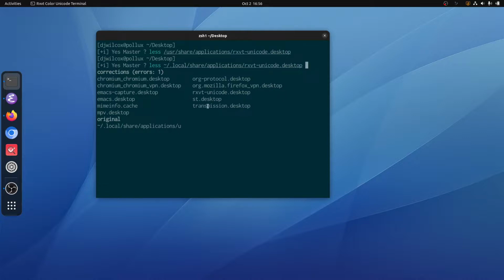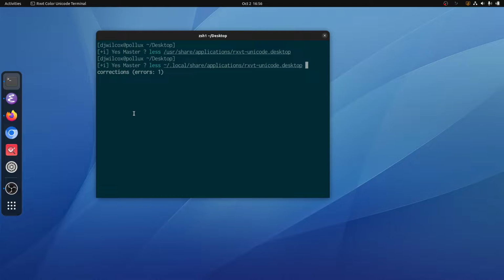What I've also done is I've changed it from urxvt to executing urxvtc, which is the client, because I start the urxvt daemon. I auto start that so that the terminal starts quicker.